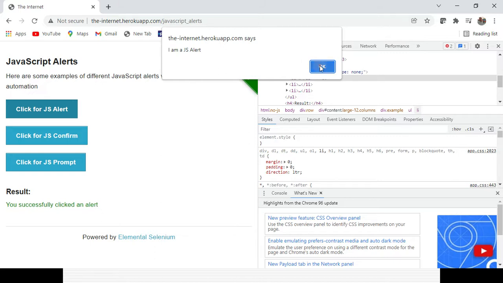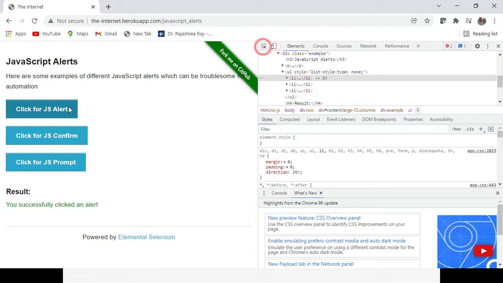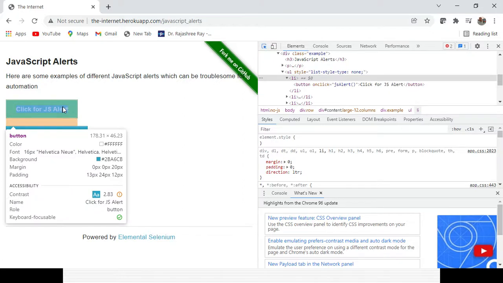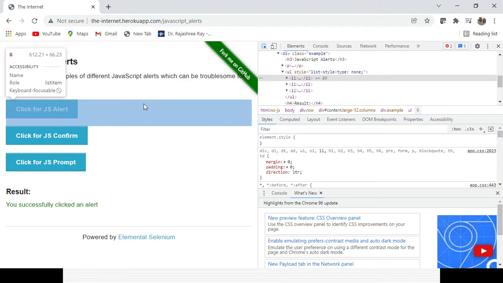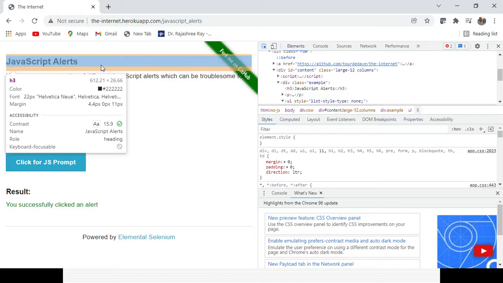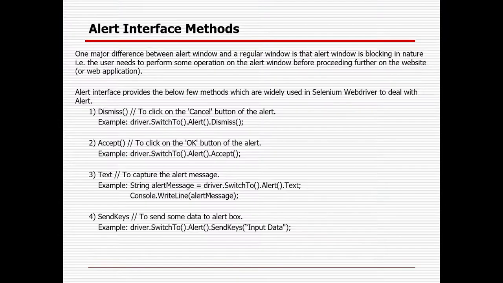You cannot mouse over that alert, but you can definitely identify the other elements. Except for the alert, you can mouse over. That is the reason we need to handle alerts separately. One major difference between an alert window and a regular window is that an alert window is blocking in nature. For example, the user needs to perform some operation on the alert window before proceeding further on the website or web application. Until you handle the alert, you will not be able to perform any operation.